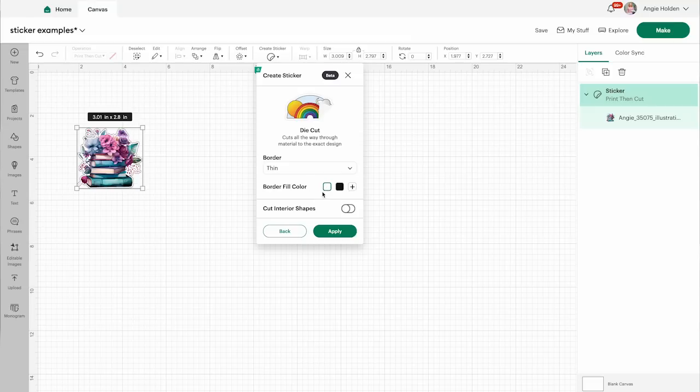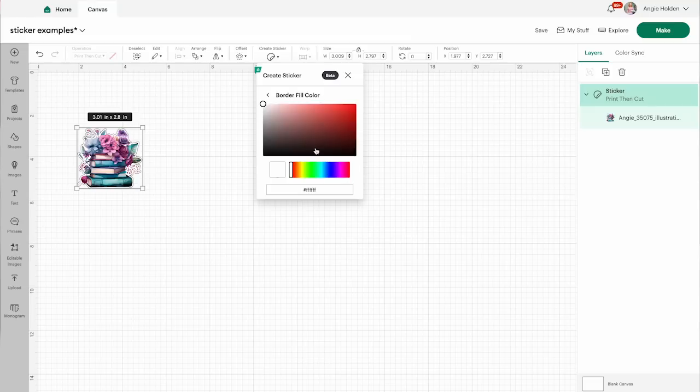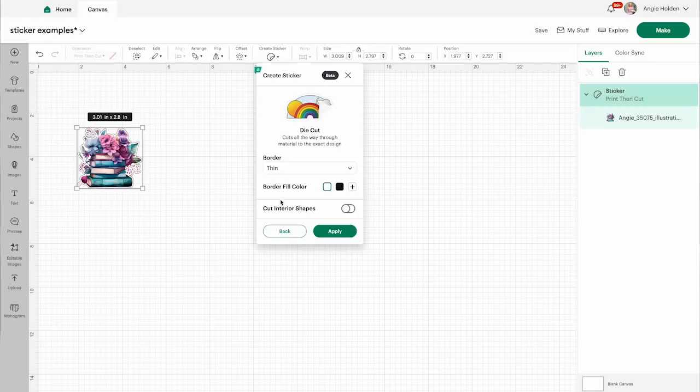And you can add a border fill color. I like white, but I could literally choose from any color of the rainbow to put around my sticker. But I'm going to leave it at white. So now I have a thin white border around my sticker.